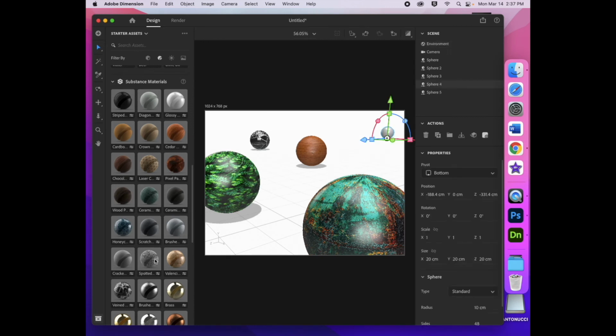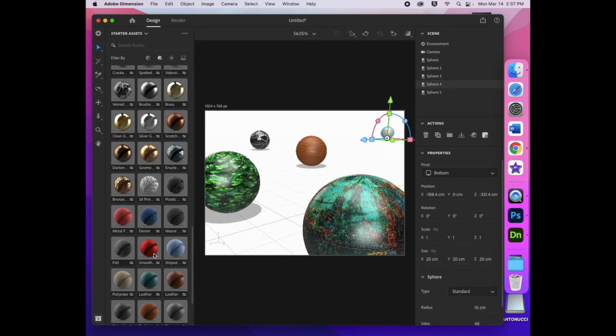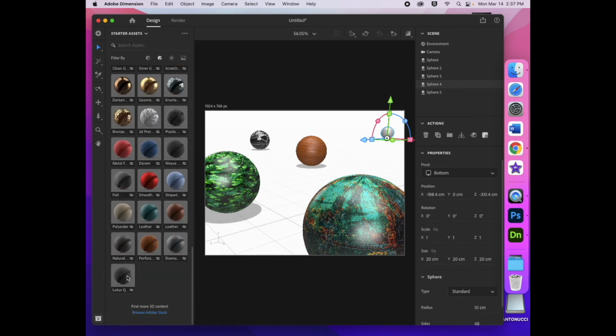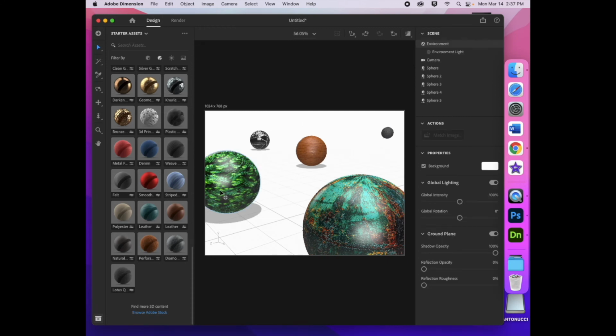We need one more over here. What's another one that looks good? Let's do whatever this one is, lotus. Let's do that one in the back. Okay, so now we have 1, 2, 3, 4, 5. Okay. So we're almost done.